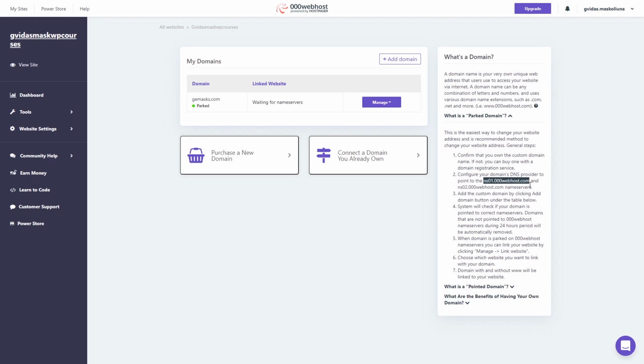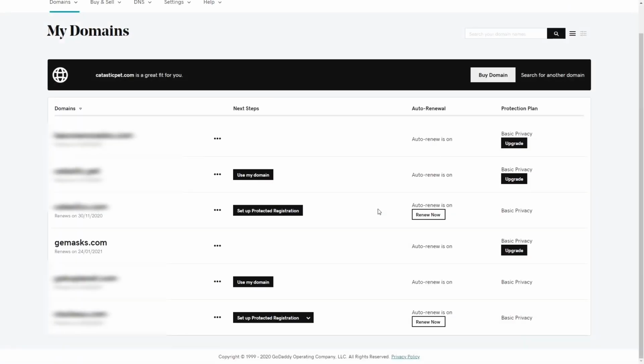Once you have done this, just go to the website where you have registered your domain name. In my case, it's going to be GoDaddy. So once you're here, go to the list of all your domains, and basically it doesn't matter where you have registered your domain name. It could be GoDaddy or any other place. The procedure is going to be the same.